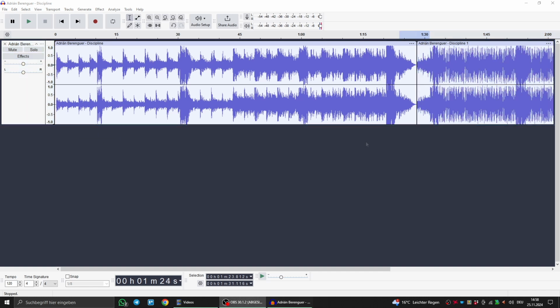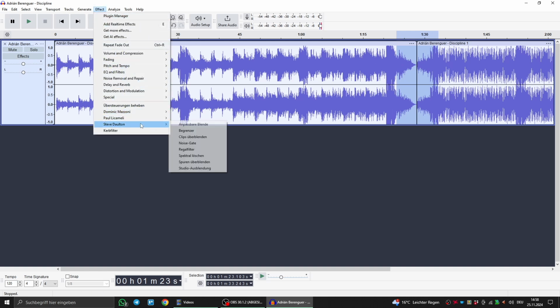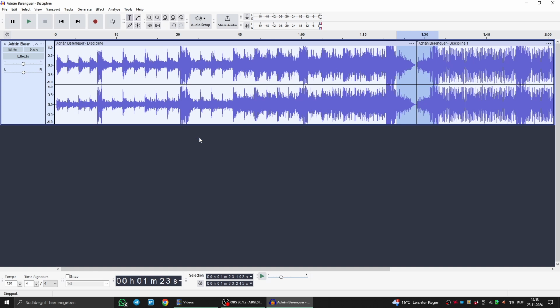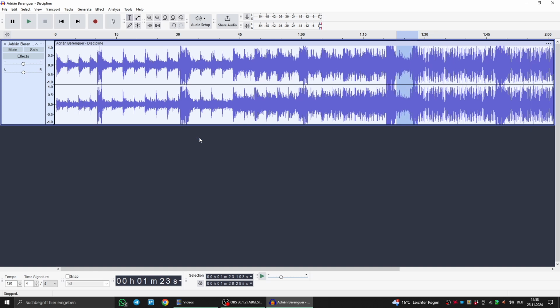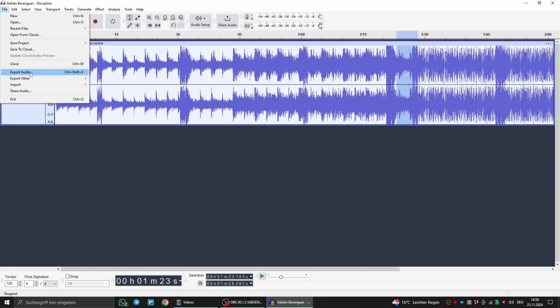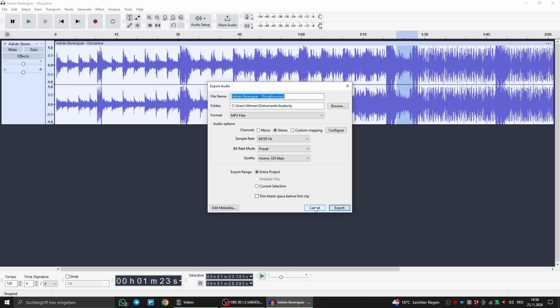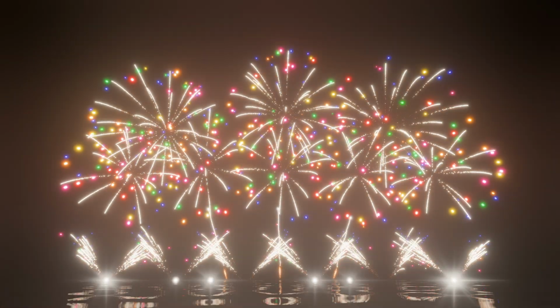Make a selection covering the last second of the first song and the first second of the new song. Then select Effect, Crossfade Clips. This will add a smooth transition. When you're done, again save as MP3 with 320 kilobits per second or as a WAV file. You can now insert this file into the FWsim timeline using drag and drop from Windows Explorer.